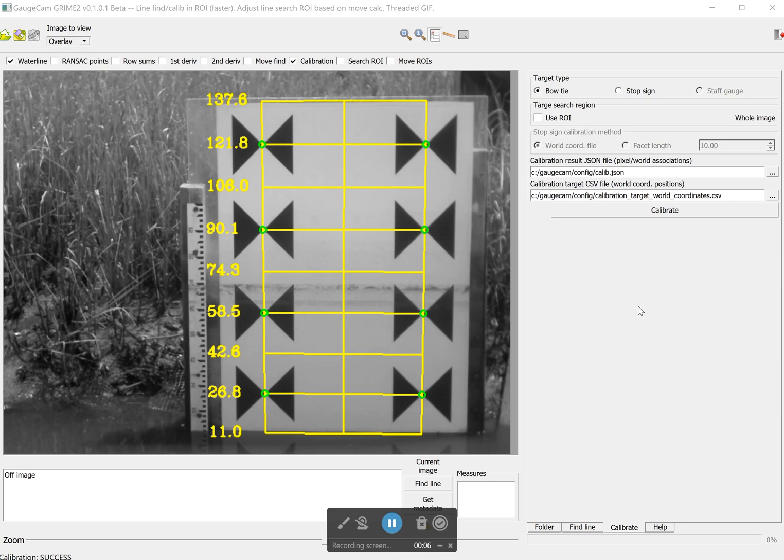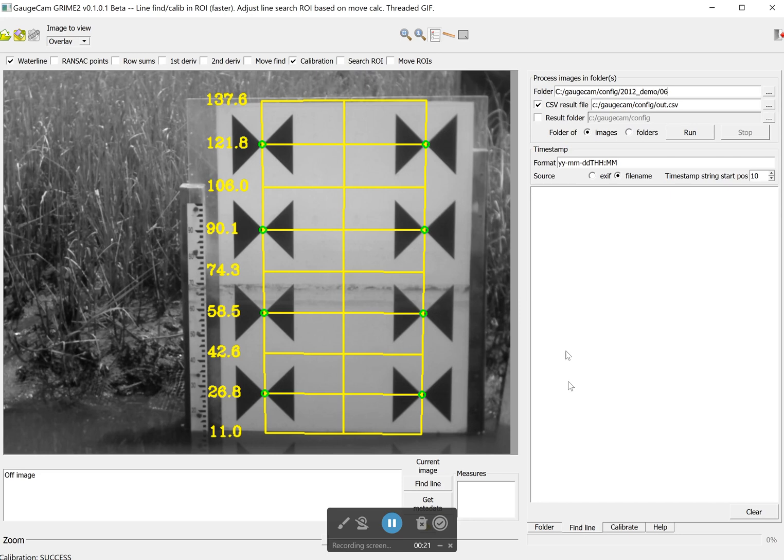Today we're going to cover how to handle timestamps so that we have the proper date and time in our output files. I have a standard image here that's already been calibrated. If you click over on the Find Line tab, you'll see timestamp options here. You basically have two options: you can have a timestamp extracted from the EXIF data, or it can come from the file name. One quick way to check this is to click down here on the button that says Get Metadata.